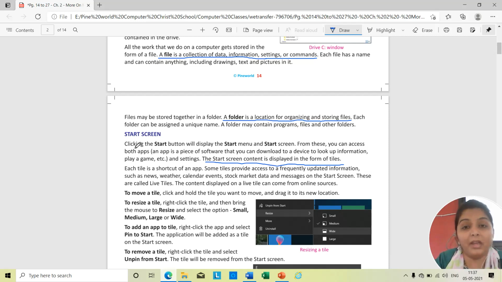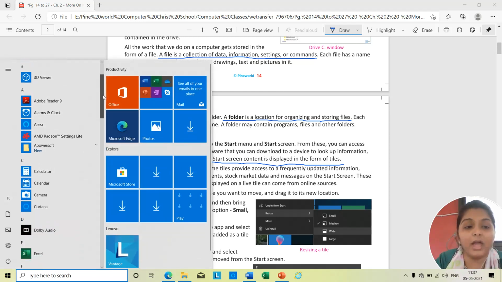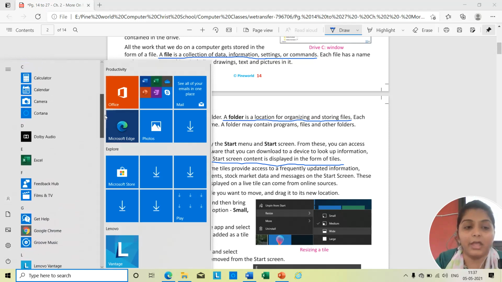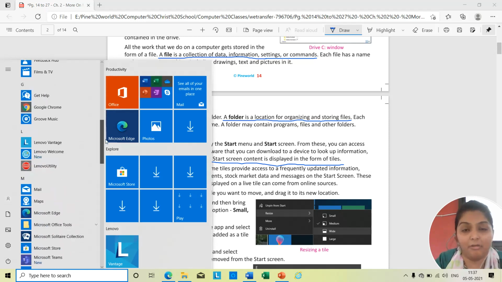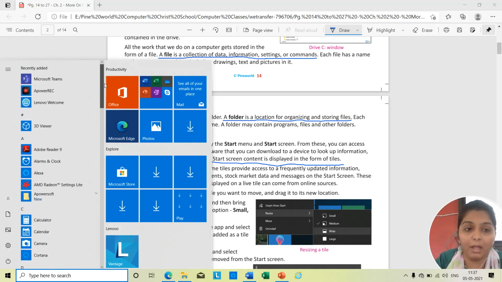Now, where will you get the start screen? By clicking on this start button, dear children. When you click on the start button, the screen appears. It's called the start screen. Now, here in the start screen, you can get different types of applications according to alphabetical order. A, B, C, D, E, F. Yes, these all are the applications which I have in my laptop.